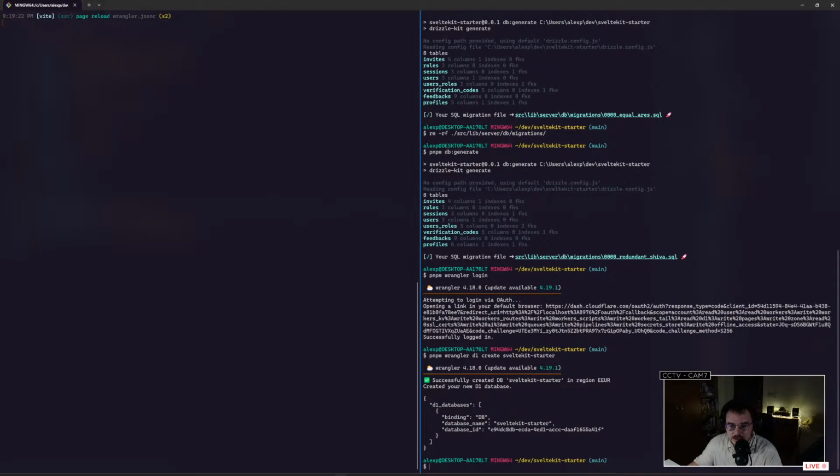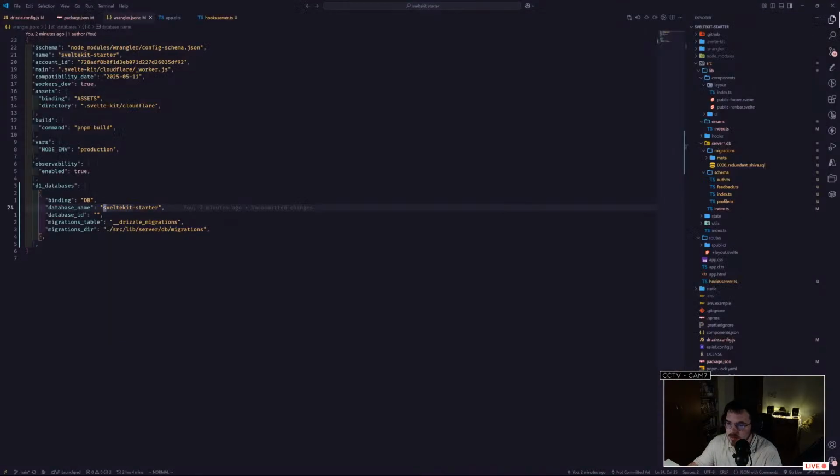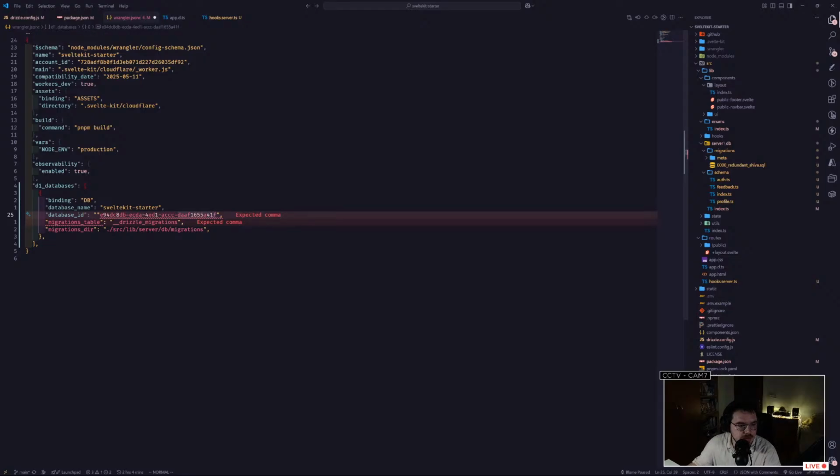And voila, a new database was created for me. I'll just make sure to grab this ID and paste it in here. Okay, so apparently I also copied one of this. And that's our configuration. Or actually, to be more precise, this is our Wrangler configuration that we needed to set up.